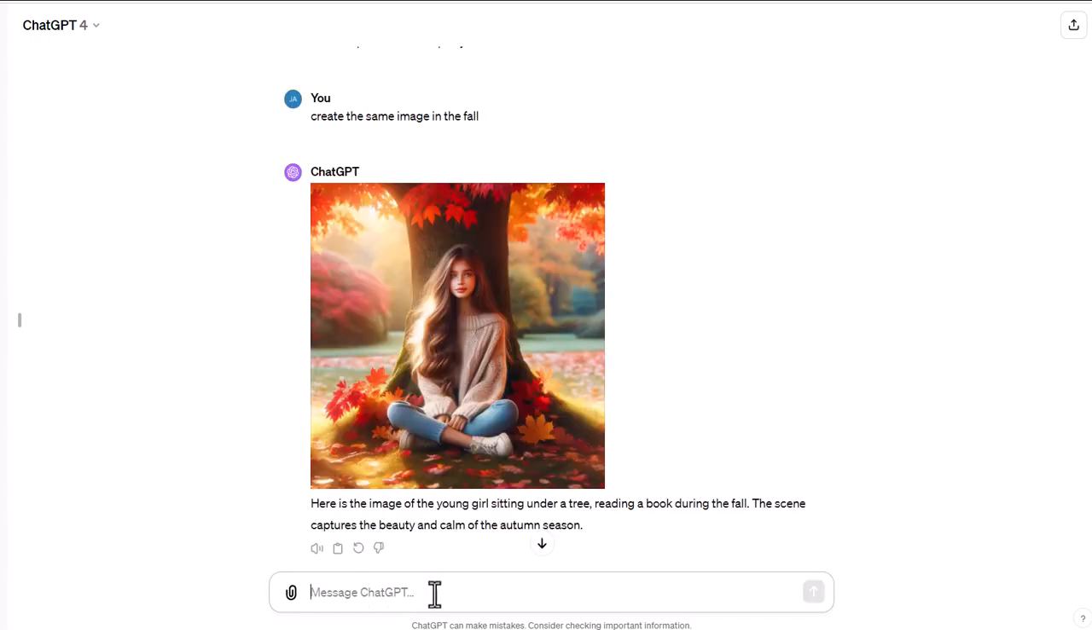And now you can see that we do have an image of a girl under the tree in fall, but the image of this girl is different than the girl before. So now I want to create a character that I can reuse for different projects that I have. But I want it to be the same character. So let's go ahead and create our character, and then I'll show you guys how.